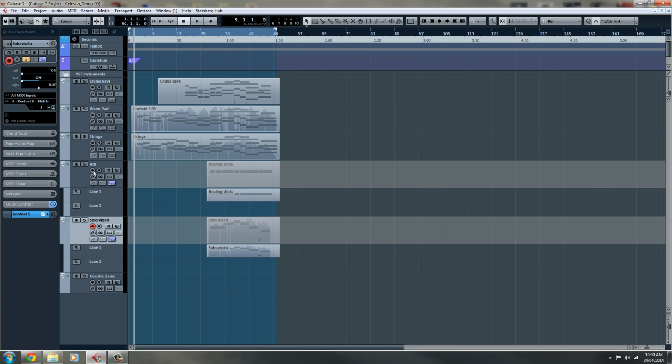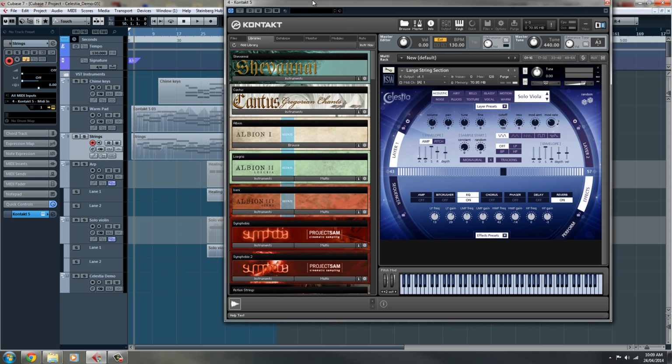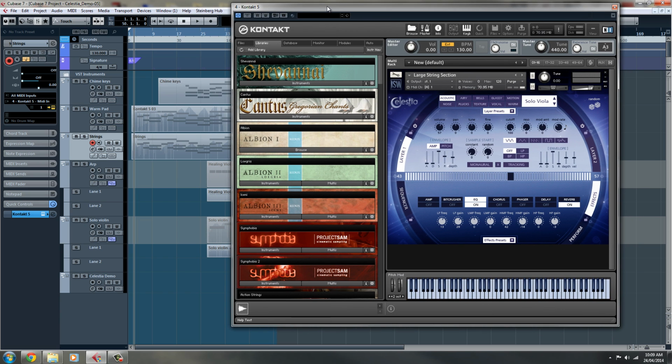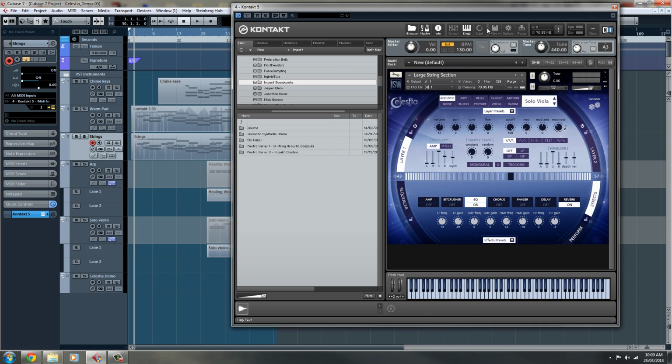So as you can see, it's a short little track, nothing too complicated. It was written entirely with instruments from Celestia. And I've got 1, 2, 3, 4, 5 instances really of things from Celestia. So we'll quickly have a look at the patches that I used here and jump off into the library from there.